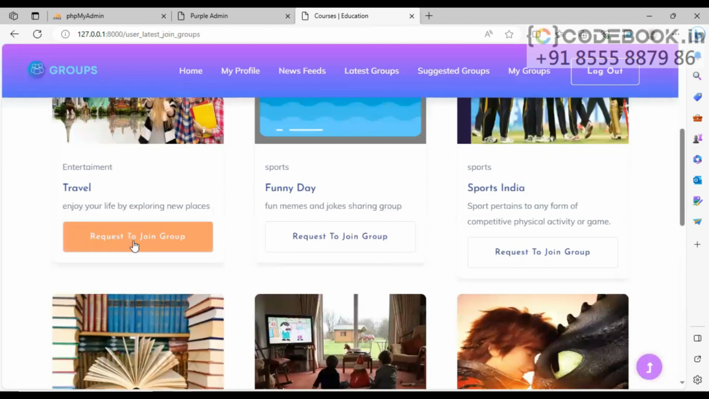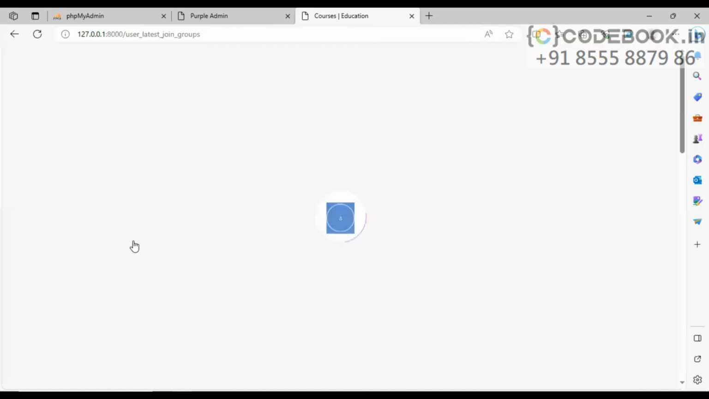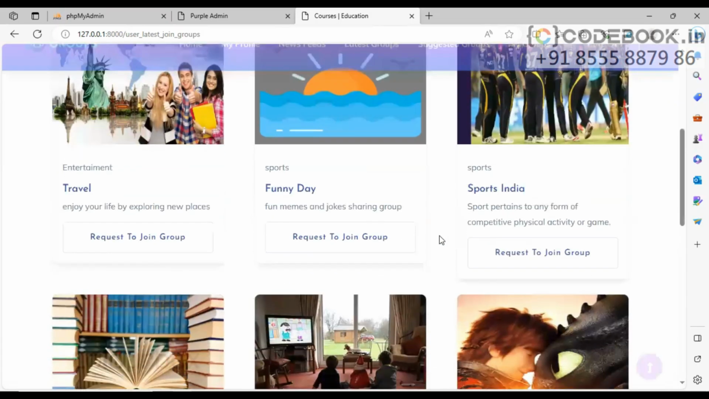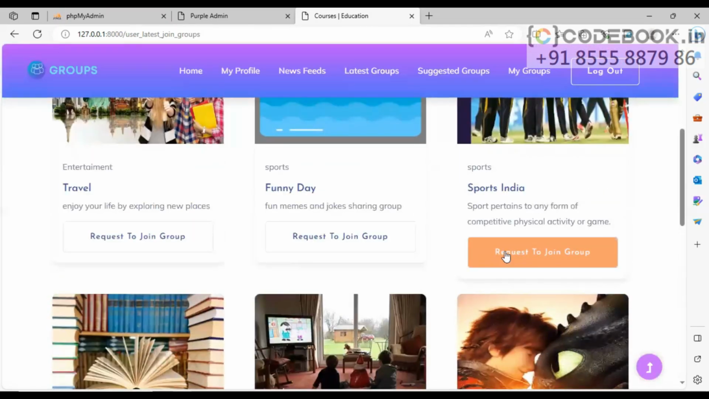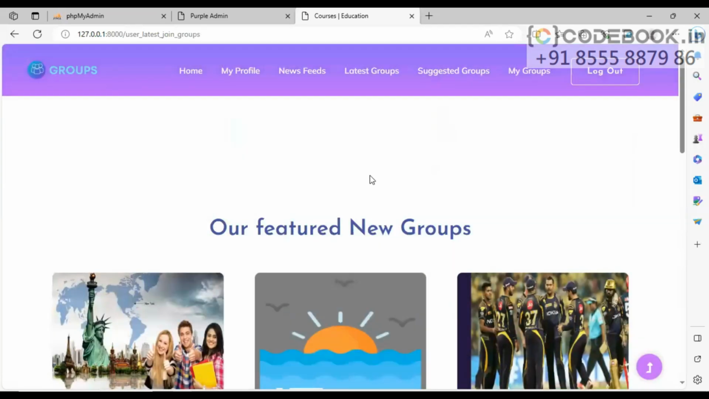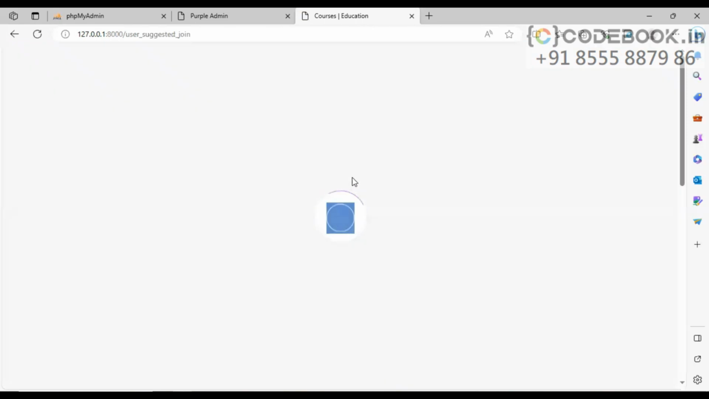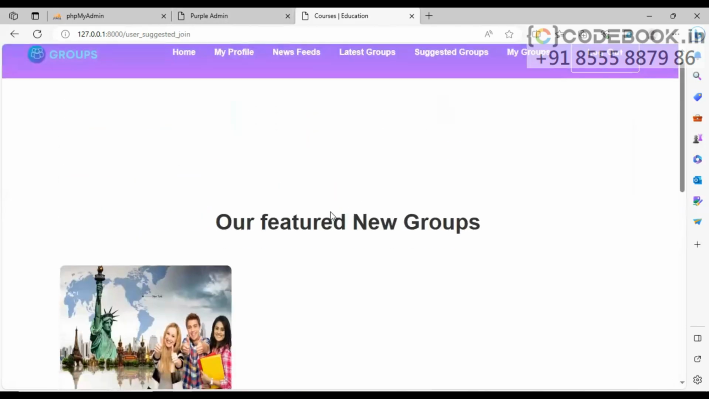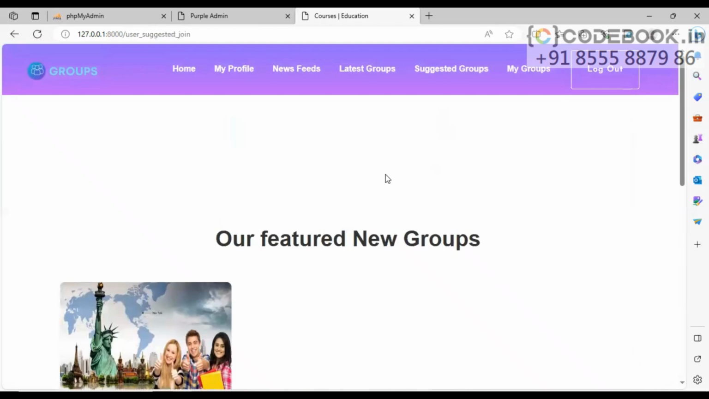These are all the groups. Now let's request to join this group. Request sent successfully. And I will request to join sports as well. And if we go to suggested groups based on our interest, the application will suggest the group. You can see here, travel group is suggested by the application. Already we have made a request, so I'll not make it.